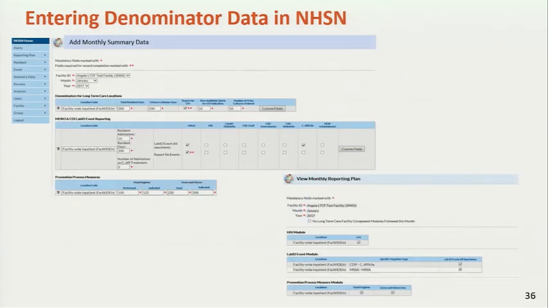Once the Add Monthly Summary Data screen populates, select the month and year for which you will be entering your summary data, and you will notice something great that happens on this page. The summary data will pre-populate, as indicated by the red asterisk, with all of the required data based on your monthly reporting plan. Okay, so in the bottom screen here, I have your monthly reporting plan, just to show you, and here's your summary data.